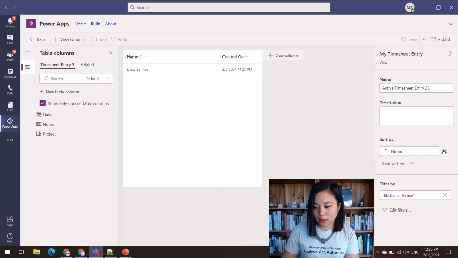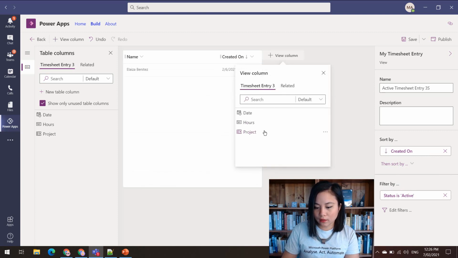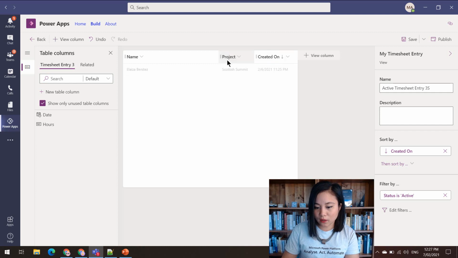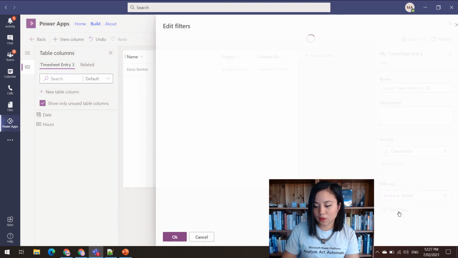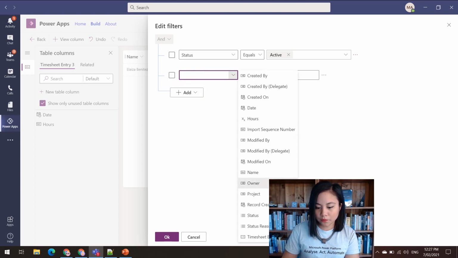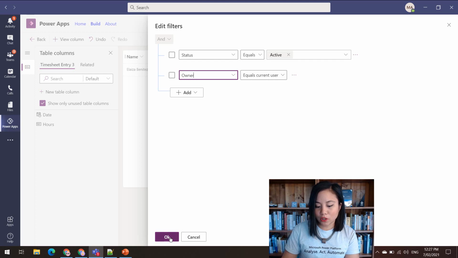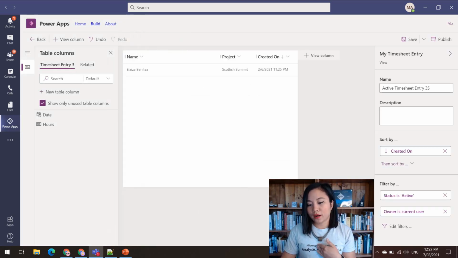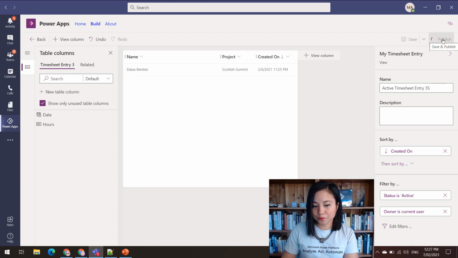So what I want to do is actually change this from name to created on, and I want to show from newest to oldest. And what I will also do is add in another column, let's say project, and move that across. And then what I'll do in terms of the filters is add an additional column called owner. And then this way it will only show me timesheet entries where I am the owner. So now I can save this and I can publish it. And then what we can do is reference that back in our app in the gallery.